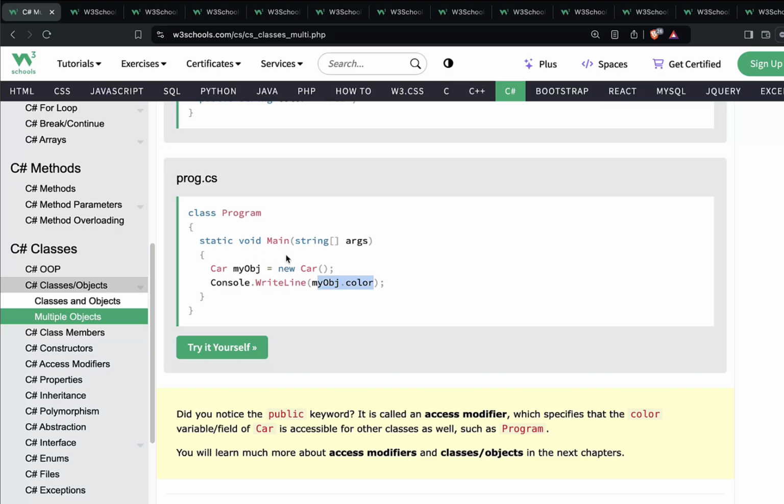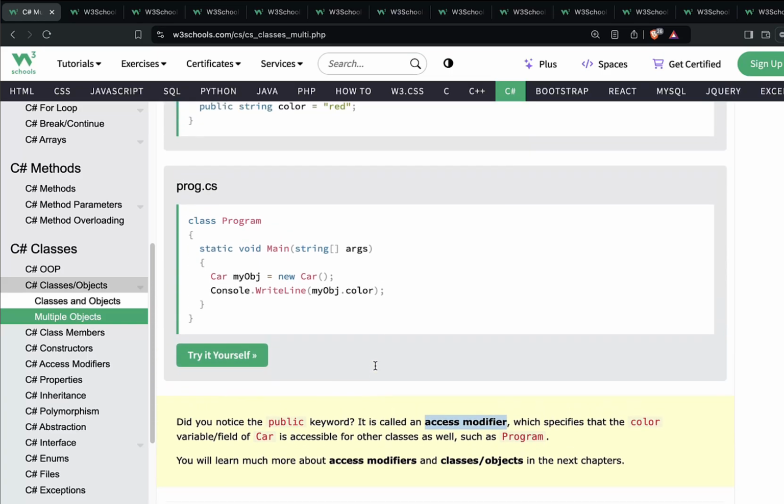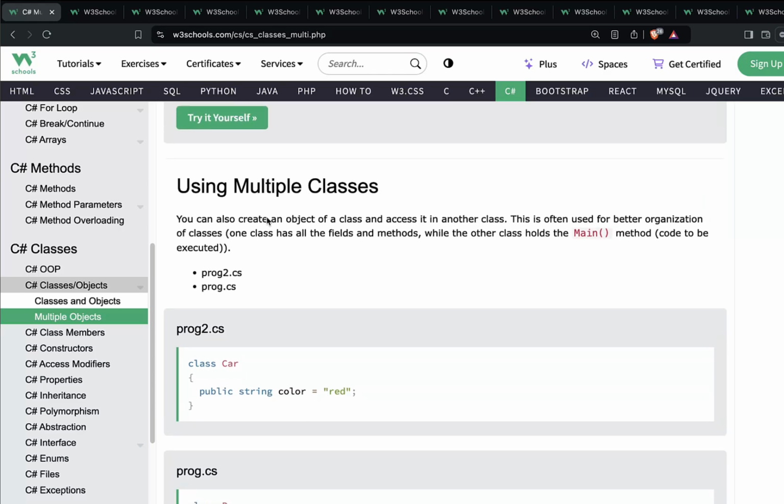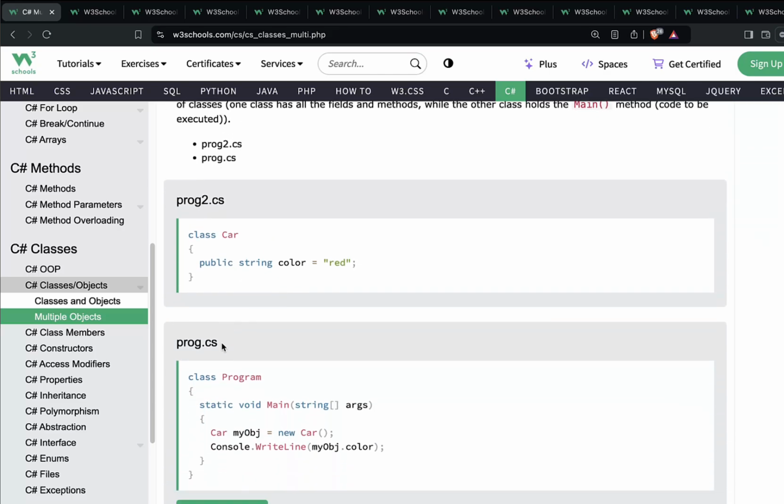I can restrict that as well. So this public keyword is what we call an access modifier, which specifies that the color variable or field of car is accessible for other classes as well, such as in this case program. So you will learn more about them in access modifiers. Okay, so this is how generally you can create multiple classes and multiple objects.